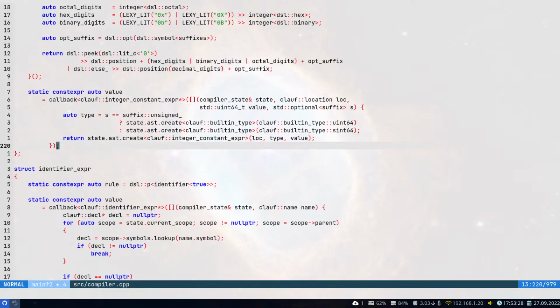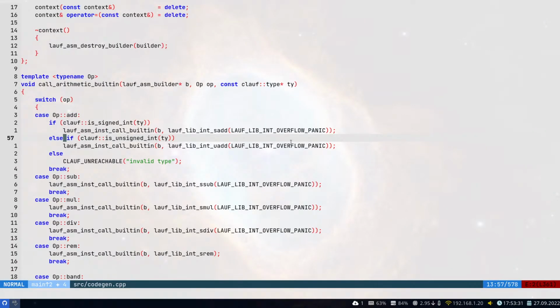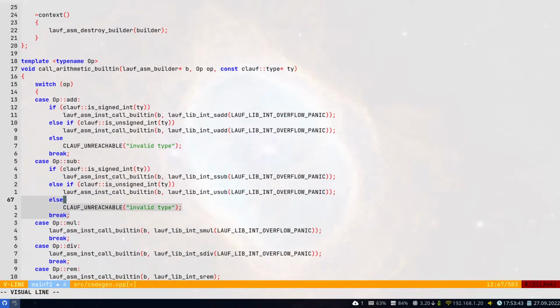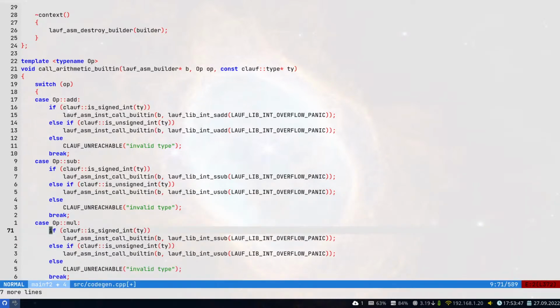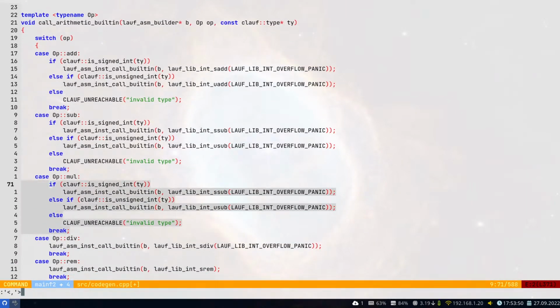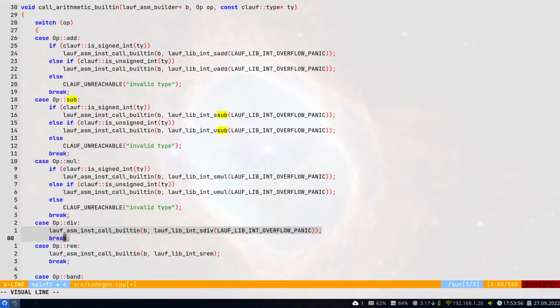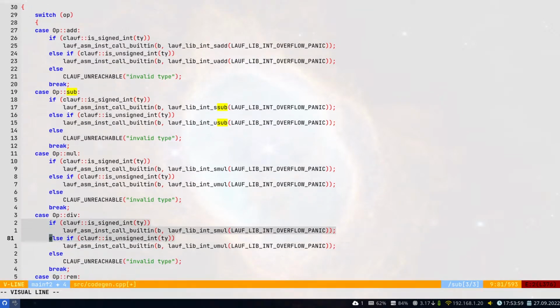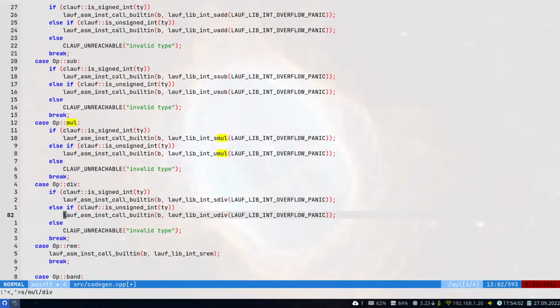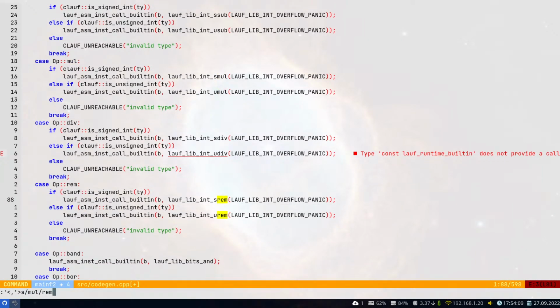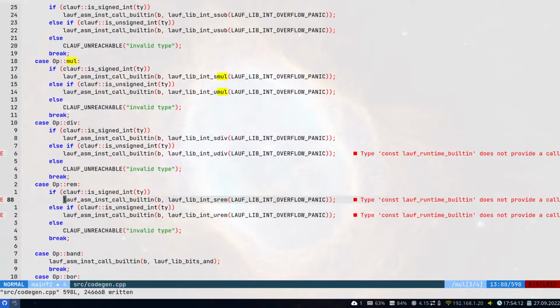And then here during the CodeGen, we just need to repeat the same pattern for subtraction. Multiplication. Division. Remainder. Right.